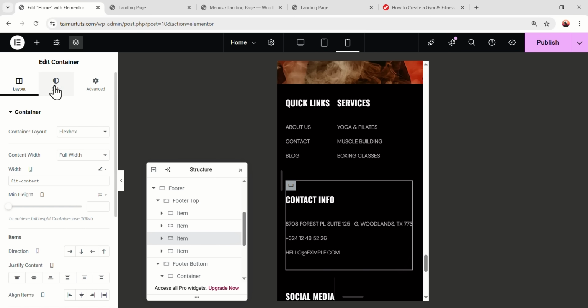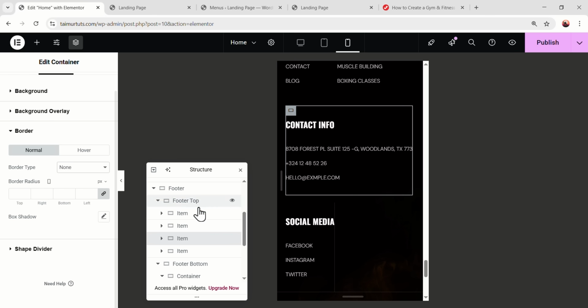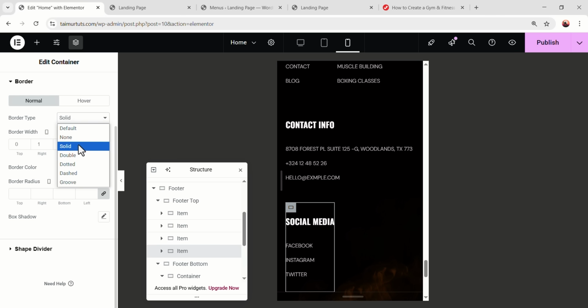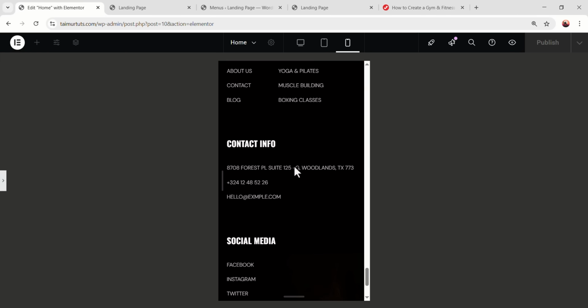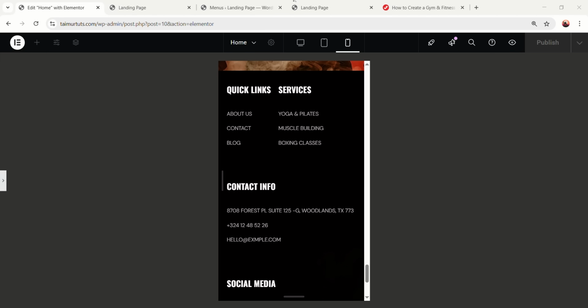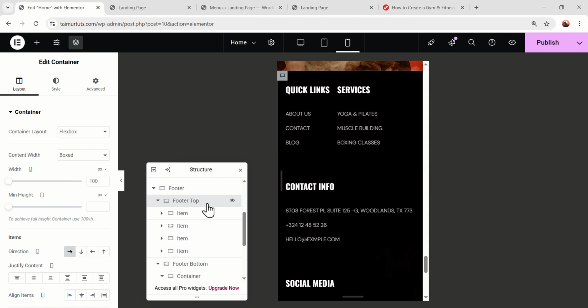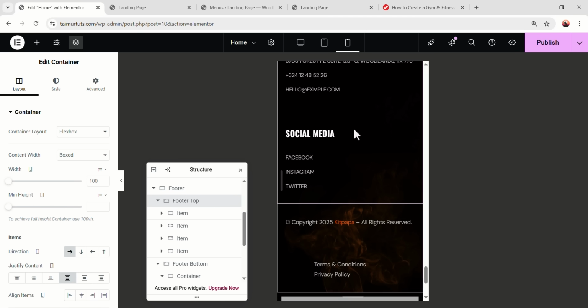Item 3, border none. And item 4, border none. So this is right now looking like this, but this thing here, I want it separated, so we can select this footer top, and if we make the justify content space between, it'll look like this. Now it is looking actually nice.